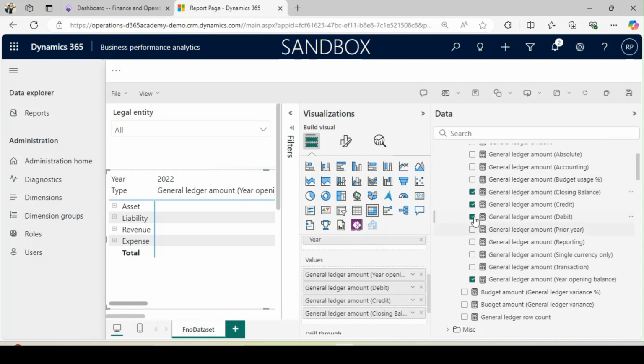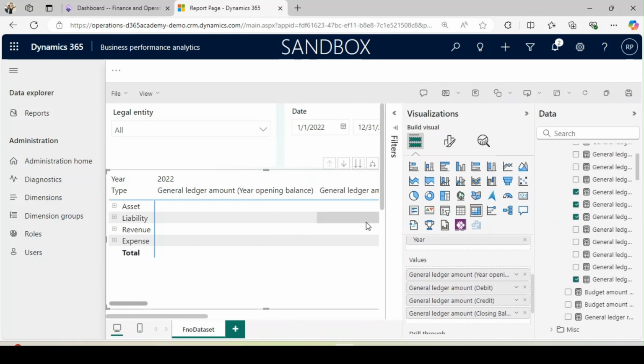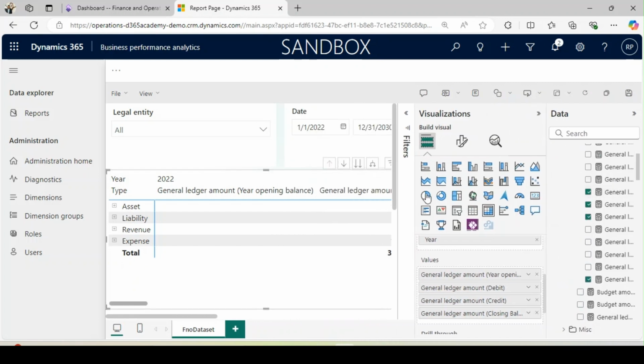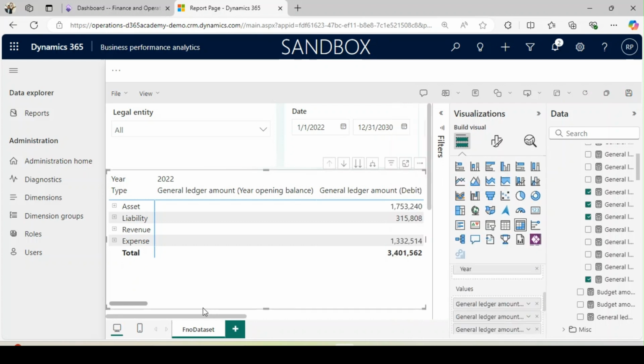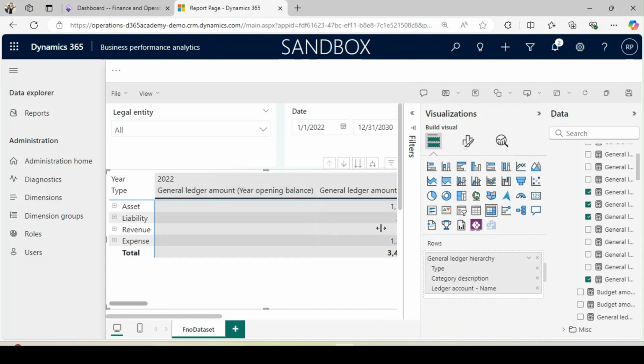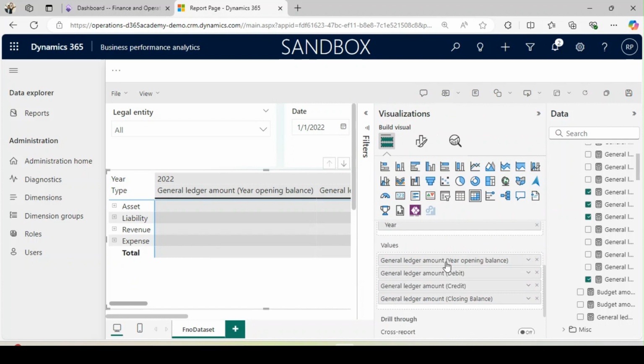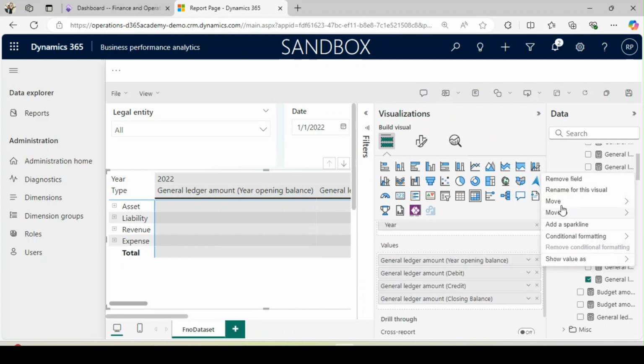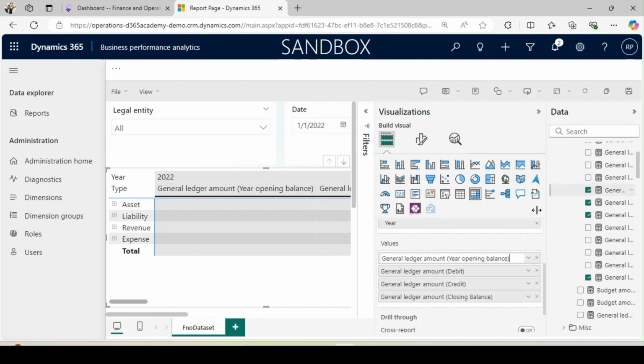Okay, so now I will just resize this one, the designer. So now this general ledger amount of year opening balance, general ledger amount debit, general ledger amount credit, and closing balance. But these columns are looking very clumsy. How to rename this column? We will go to here, values, general ledger opening year balance. We will just right click on it, rename this visual.